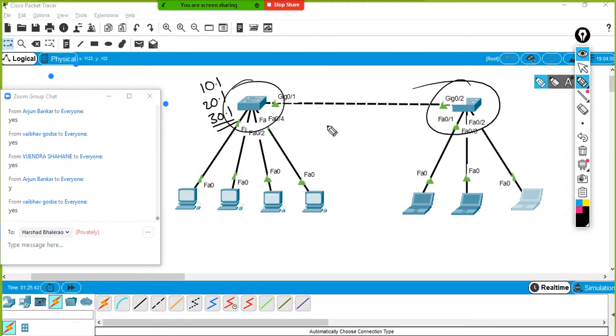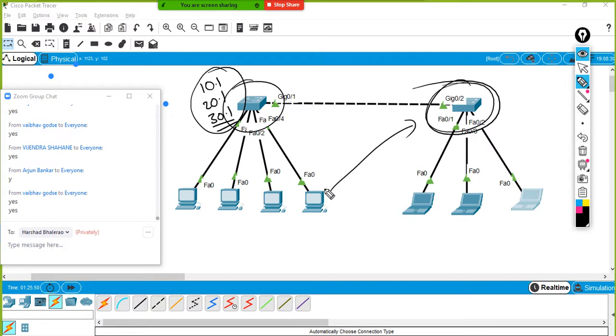Yeah. Now, did you notice that, guys? This switch we cannot access. We want to do remote access for this switch. Then how? Very bad design, guys. How? What can you do at that time? Help me out, guys.